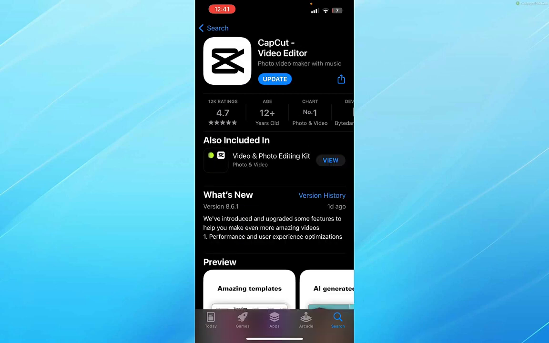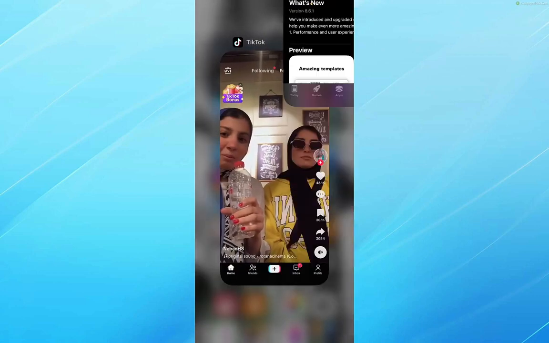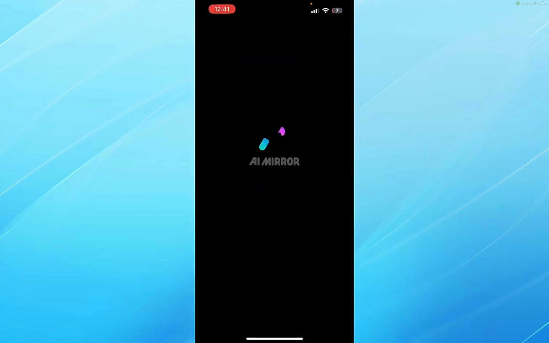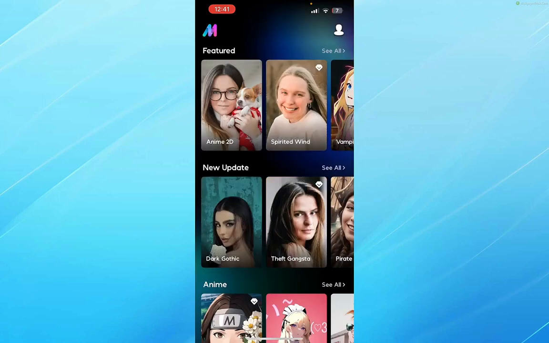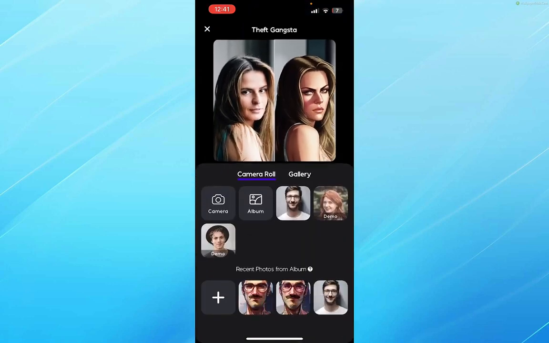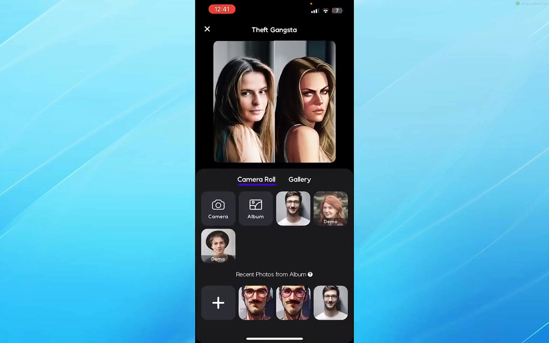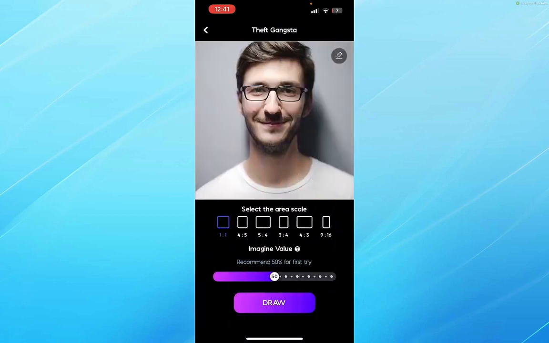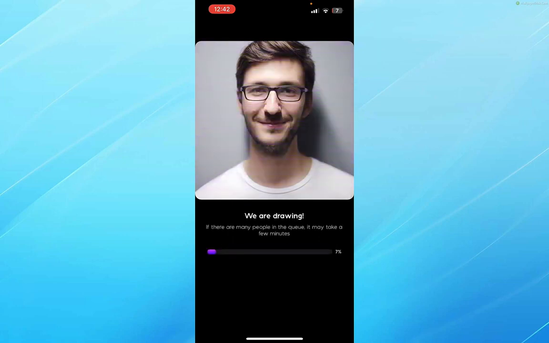So, first of all, we'll open AI Mirror. You have to subscribe or apply for a trial. And I'll choose the Theft Gangsta filter. I'll choose a photo. I'll add a photo from the plus icon, then choose it. I'll leave the scale as it is, then draw. It'll do its magic and will give me a GTA style photo.